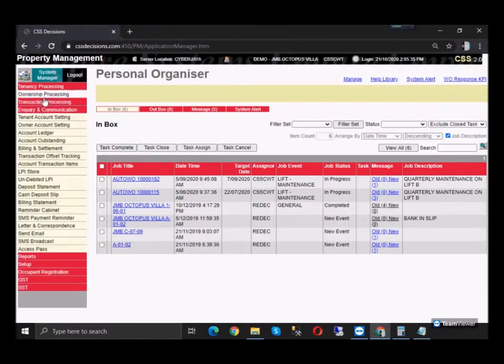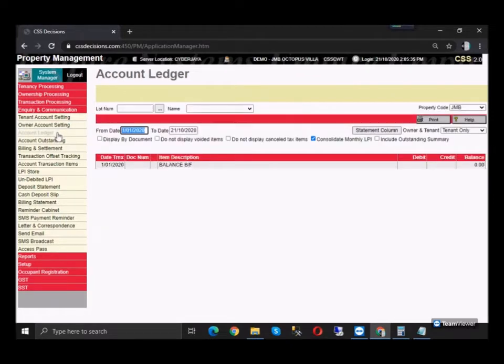This part is under the inquiry and communication. We do have quite a number of statements inside the CSS, and I will go through some of them here. So, in this account ledger, the account ledger is basically a statement of account.